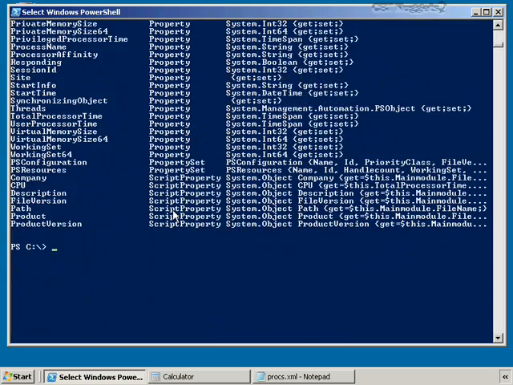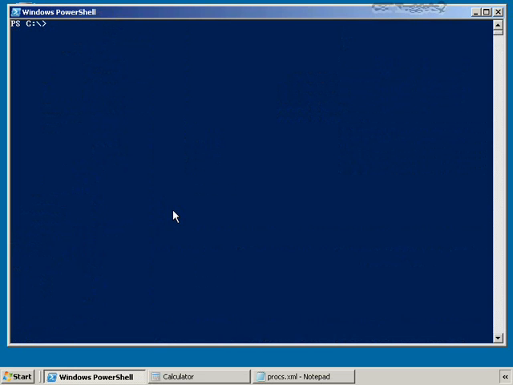Now, there's a couple of interesting ways that you can use this XML capability, the CLI XML file format. One of the things you can do is use it to create baselines of your computer's configurations. So to demonstrate this, I'm going to close Calculator and Notepad, and I'm going to run Get-Process again and export it to a CLI XML file. I'm going to call this baseline.xml.